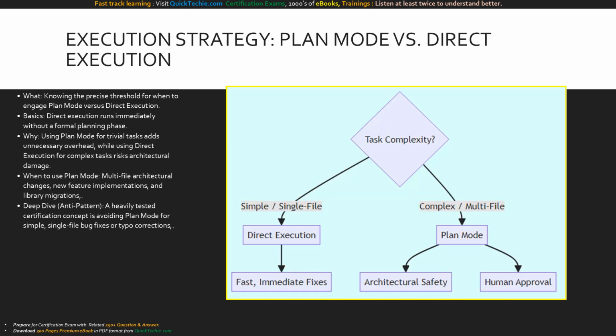A crucial skill for any Claude architect is knowing exactly when to use plan mode versus direct execution. Direct execution is your go-to for simple, well-defined tasks, like fixing a typo or adding a log statement to a single file. Using plan mode for these trivial tasks is an exam anti-pattern that introduces unnecessary token overhead.